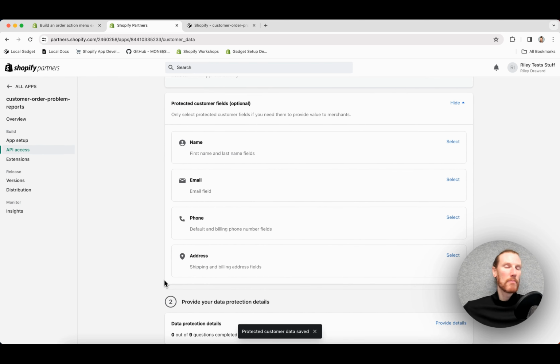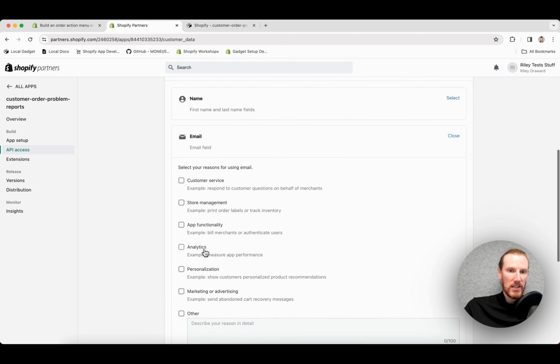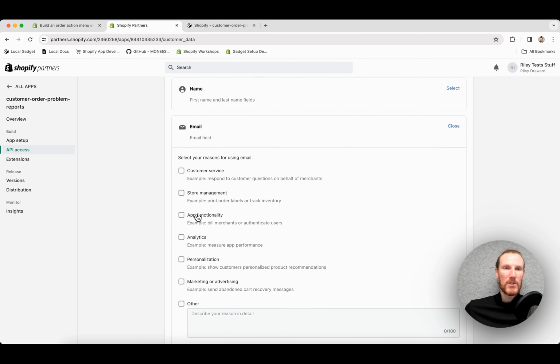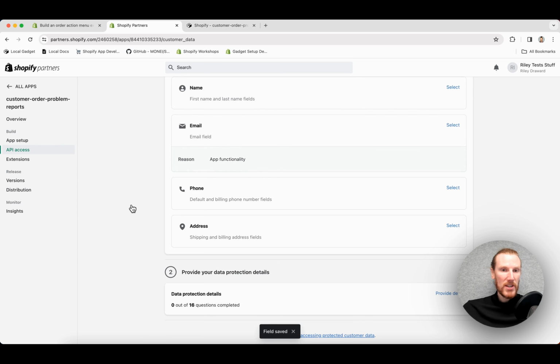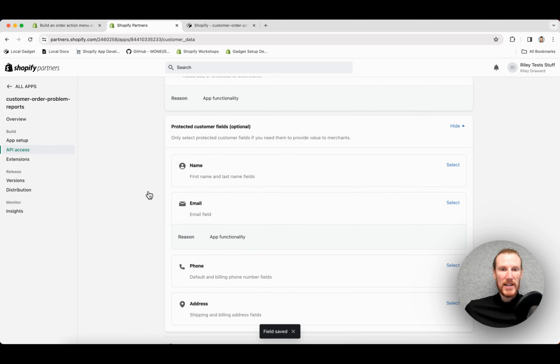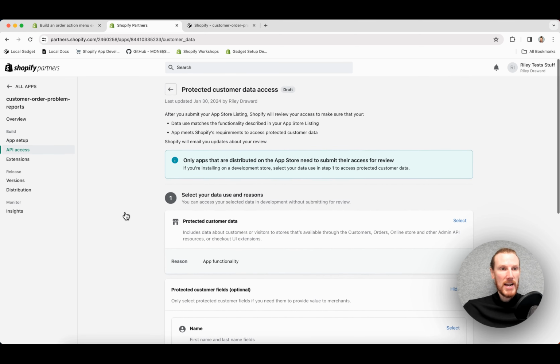This other section below is for individual fields, for example, on the customer model. I am going to go ahead and just select the email field individually, just so I can identify the data more easily in my Gadget database. I will once again select app functionality and press save. From this, you will notice when I sync my customer data, name, phone, and address information will not be included because I haven't filled out these forms individually. So that's all I need to do for protected customer data access.